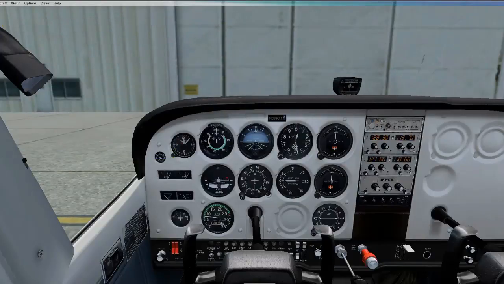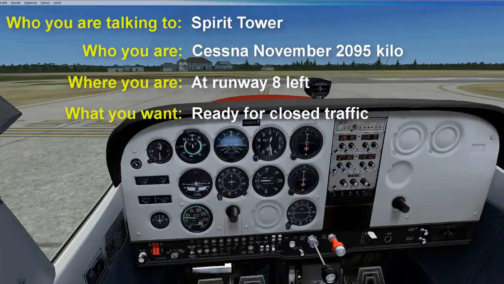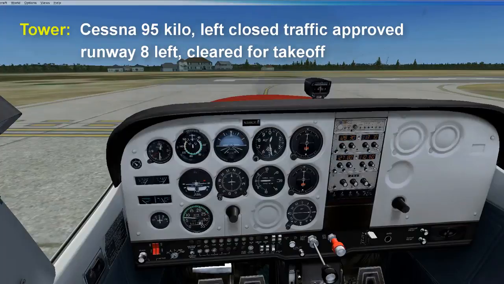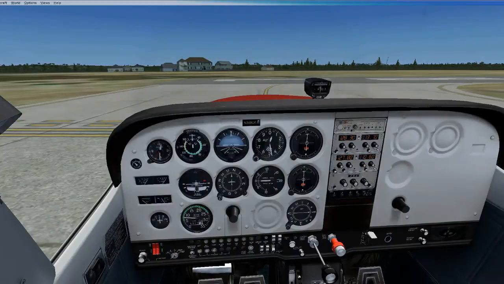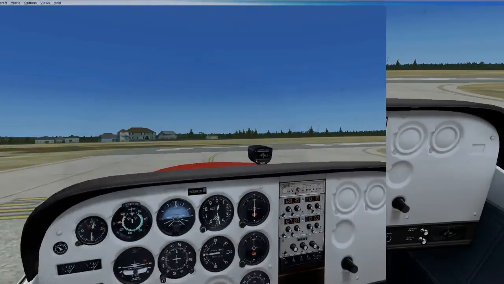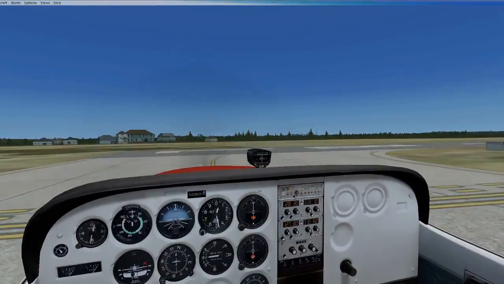After you have gotten taxi instructions from ground, taxi to the runway and make the call to tower. Spirit Tower, Cessna November 20905 Kilo at runway 8 left, ready for closed traffic. Tower will respond with something like this: Cessna 905 Kilo, left closed traffic approved, runway 8 left, cleared for takeoff. Repeat the instructions. Cleared for takeoff, runway 8 left, left closed traffic, Cessna 905 Kilo. Taxi onto the runway and line up with the center line.